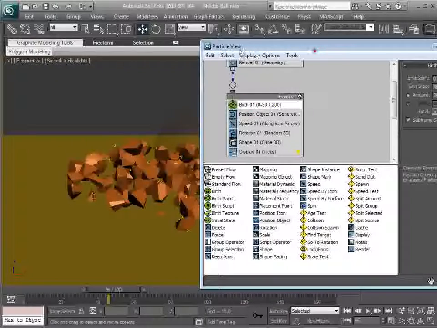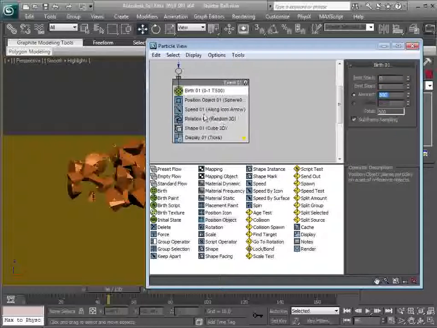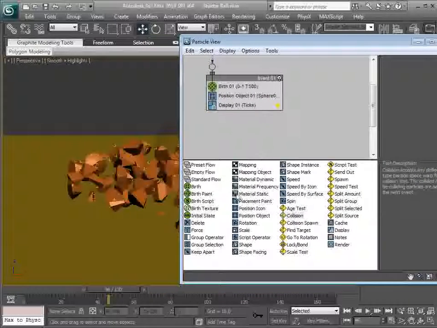So if we go to the birth, let's set that to 0, 1, and maybe 500 particles. So basically at frame 1, there's going to be 500 particles total. So now there's speed, rotation, all this. We don't need that. We'll just delete that. I do want to create a collision event. So we'll take that, put it right above the display.